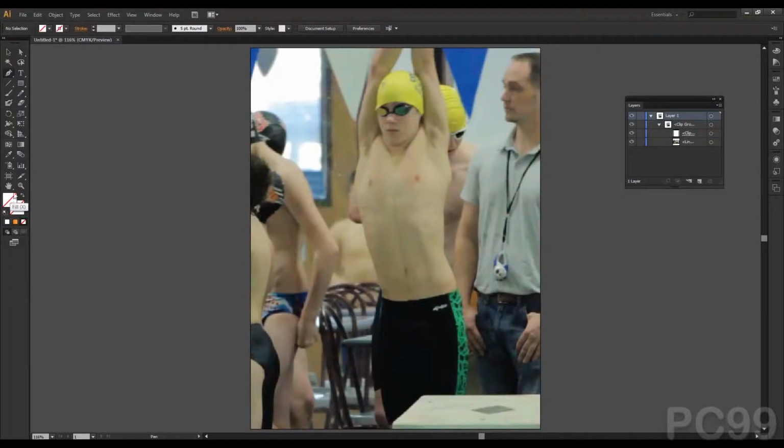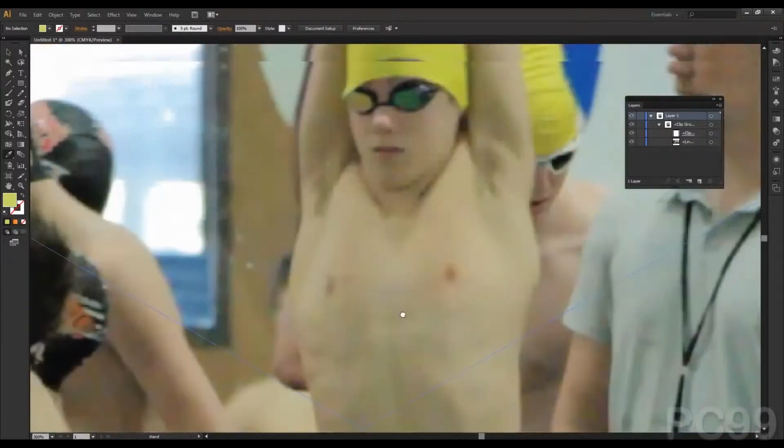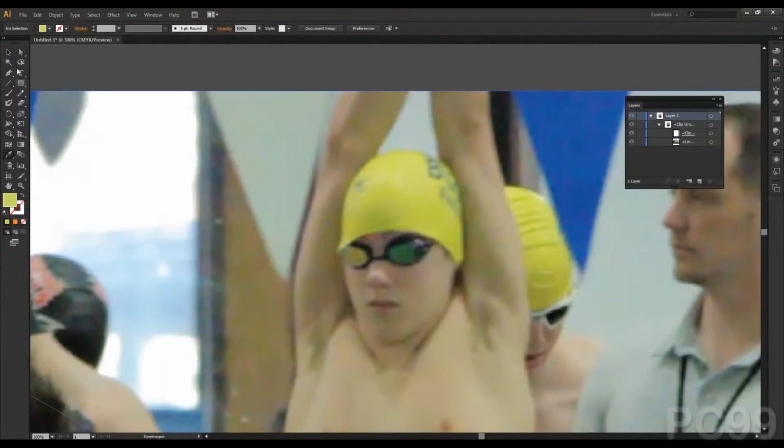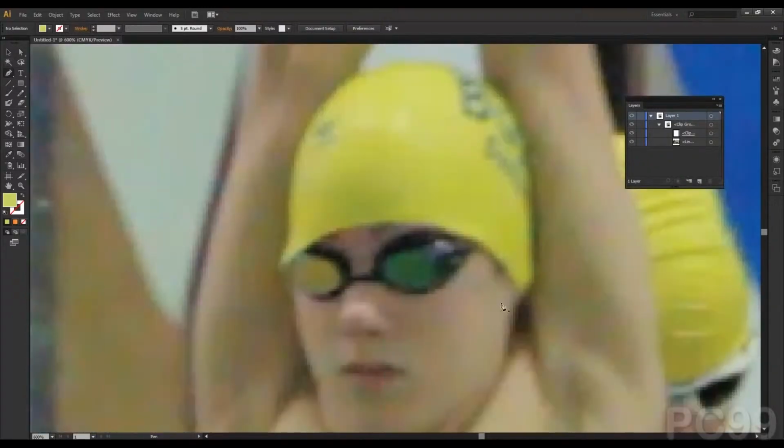We'll select the pen tool, but first we're going to click on this fill and get our eyedropper tool. We'll work on the cap first. We'll just pick the yellow color. It's not always going to look the same when you actually do it, but that's the color you select. Then we'll take the pen tool, zoom in, and get to work.